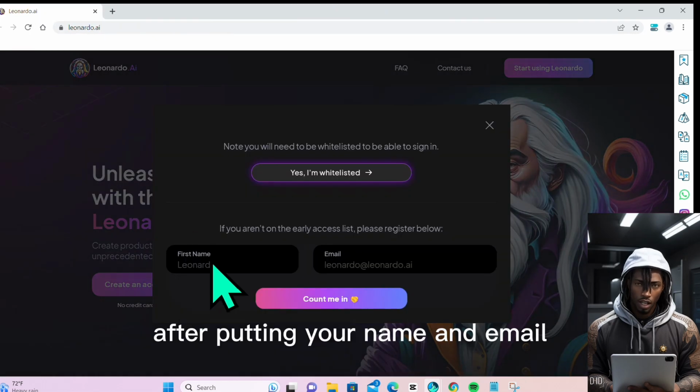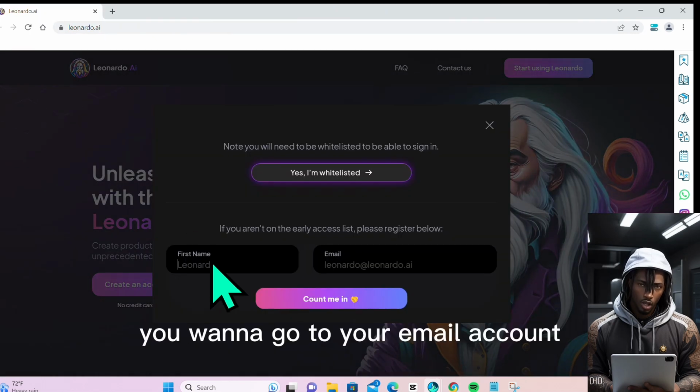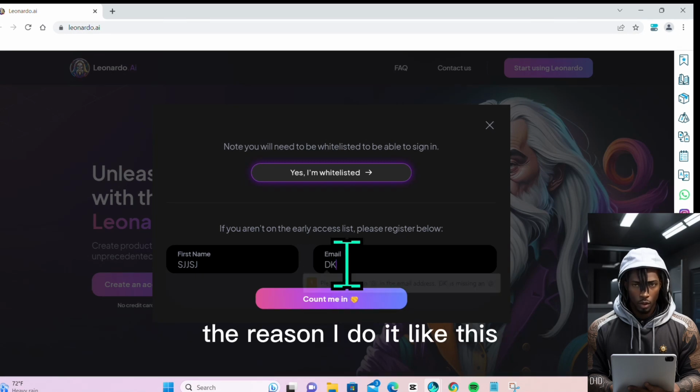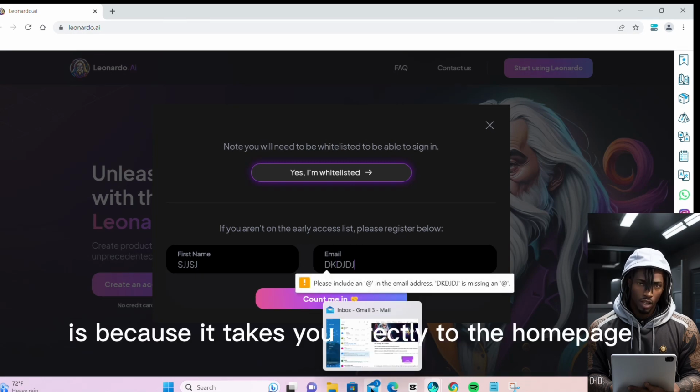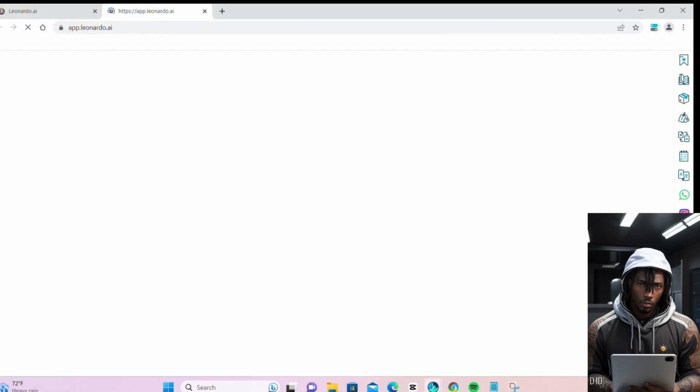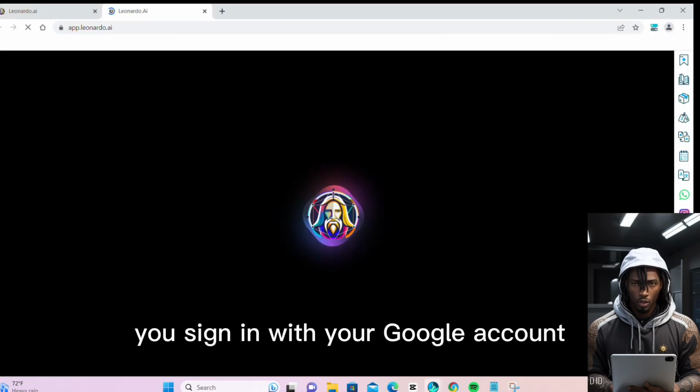After putting your name and email, you want to go to your email account and launch the program from your email. The reason I do it like this is because it takes you directly to the home page. You can do it through Discord and you can do it through other ways, but this way is the easiest. Now that you're done, launch it. You sign in with your Google account.